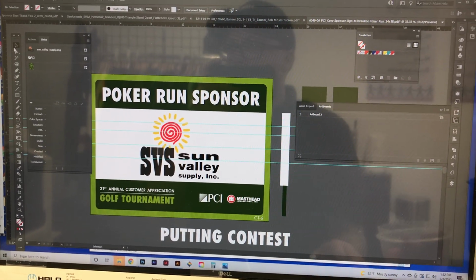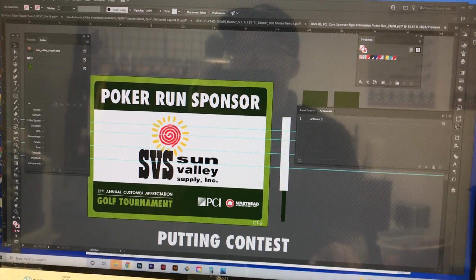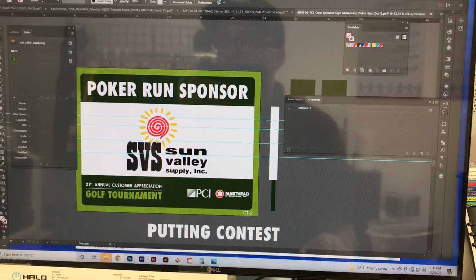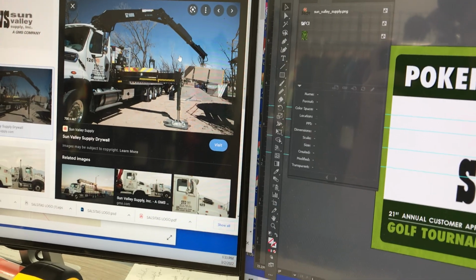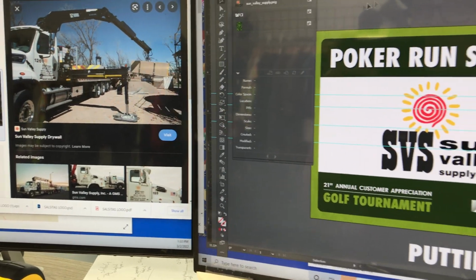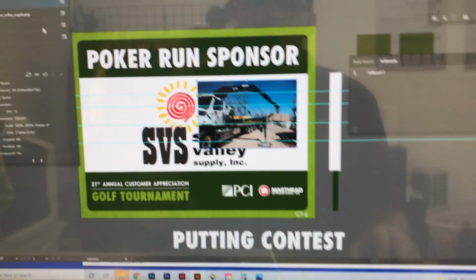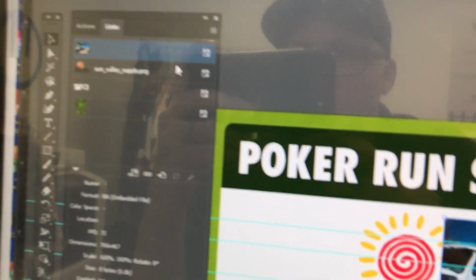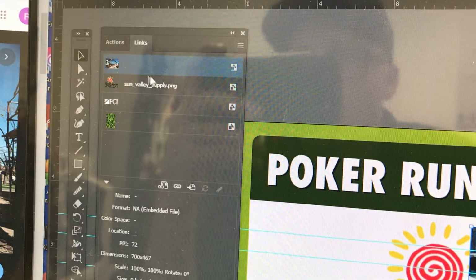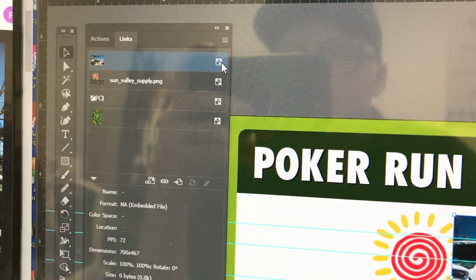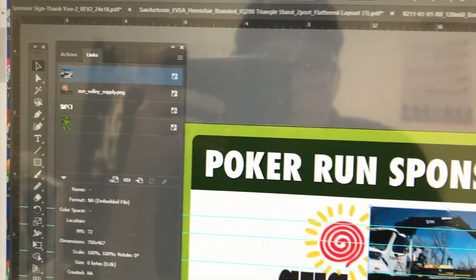Today I'm teaching you how to embed an image in Adobe Illustrator. So the first way to do it would be to just copy and paste an image from the internet. If we were to copy this and paste it in, you're going to see that in the links panel here, it has this little icon after it dropped in, which means that it's embedded.